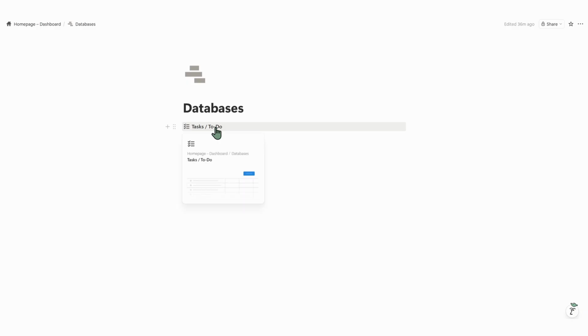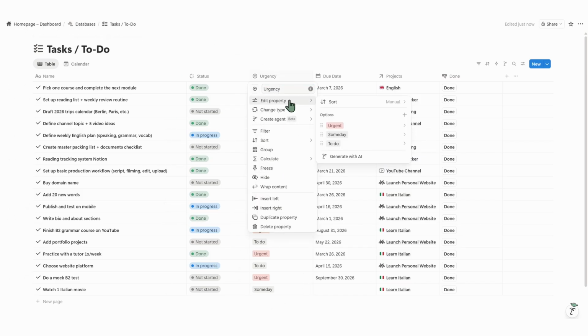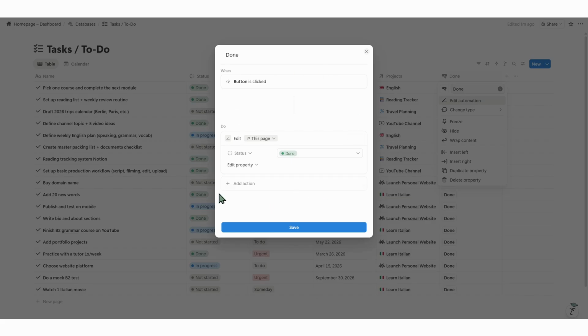In the task database, we keep only the properties we actually use daily: name, status, priority or urgency, due date, project, optional, because not every task belongs to a project, and a Done button to change the status in one click.